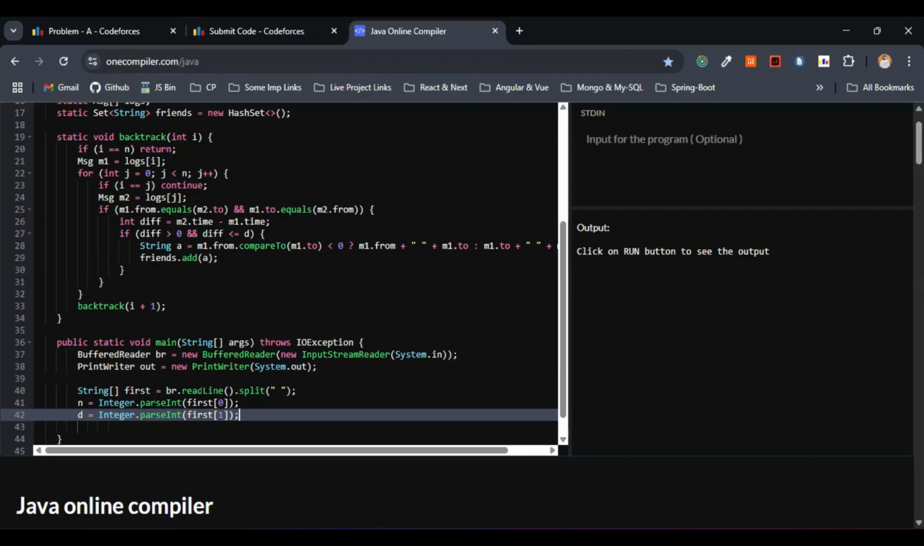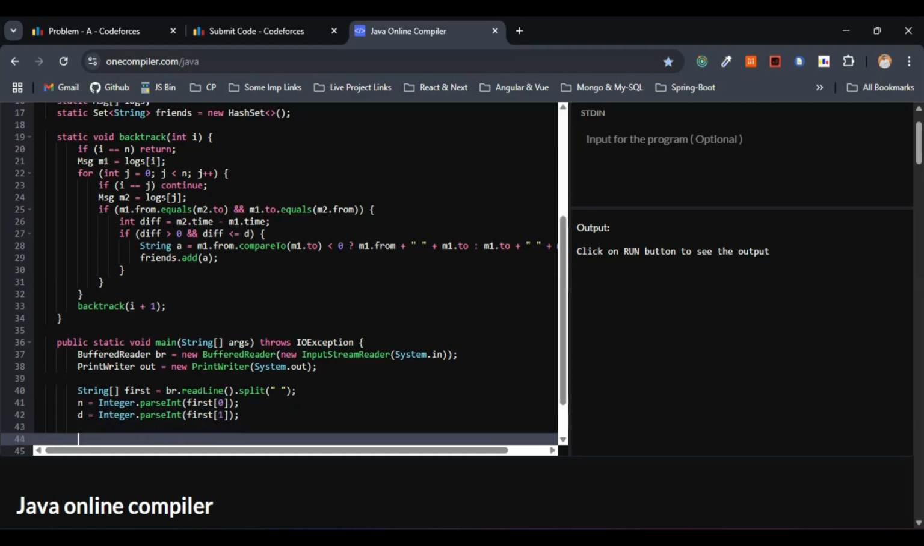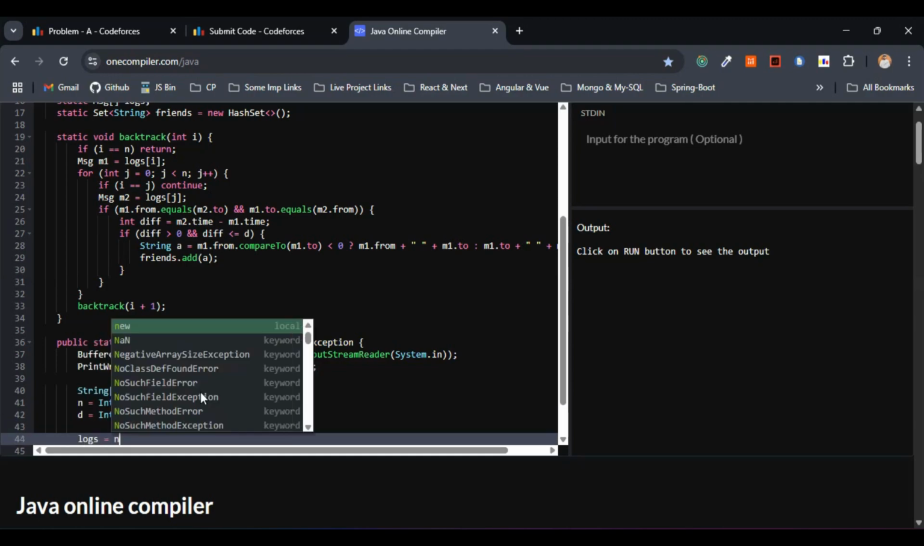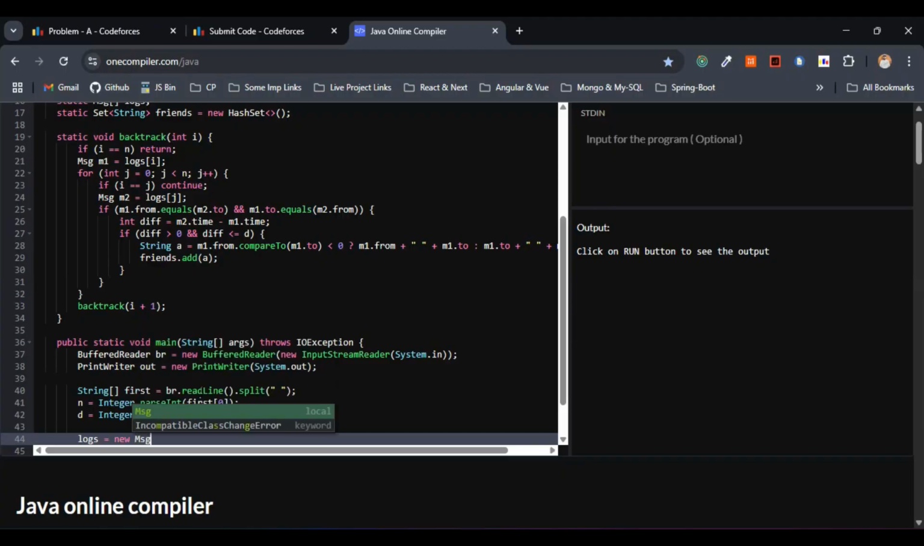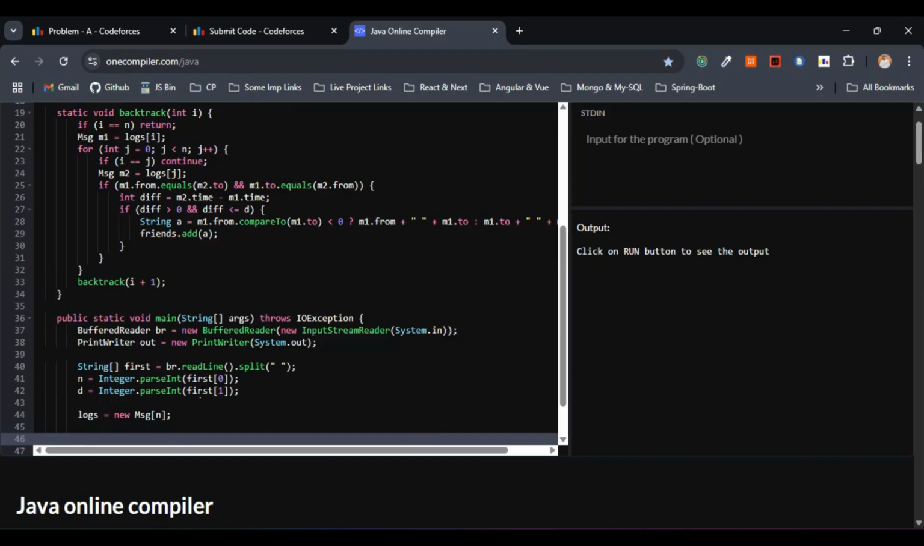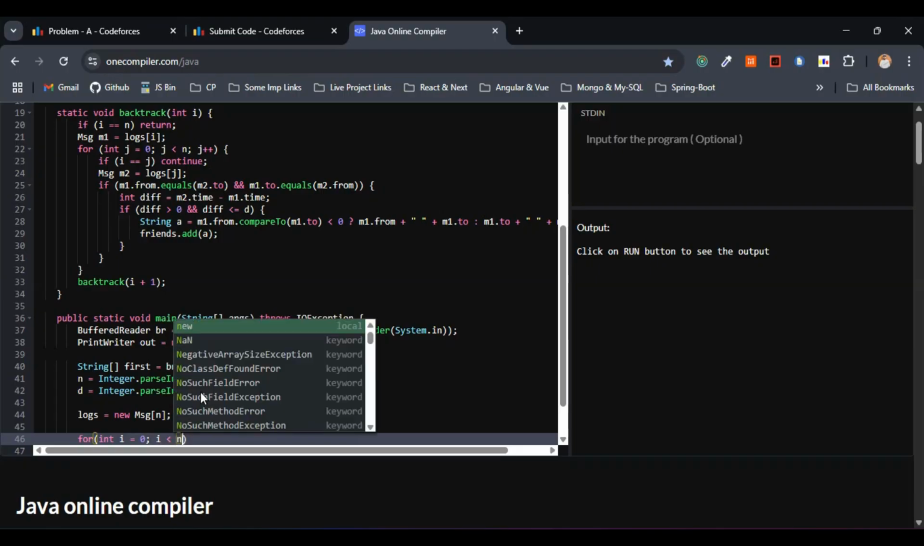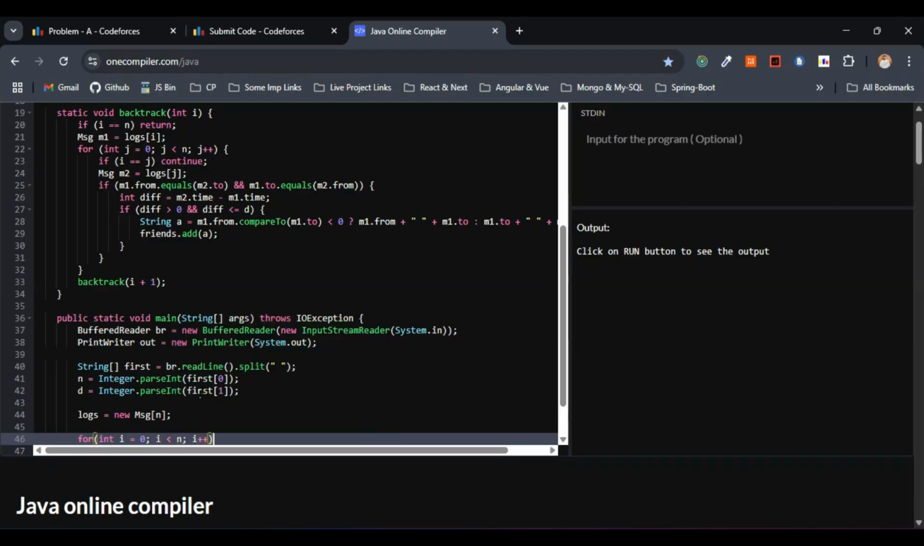Now we have to create the message log array. I'll just go with the variable name logs here. So this will be new Message of n. Next step is we have to read and parse each message into the message object. Nothing but here, for int i equals 0, i less than n, i plus plus.